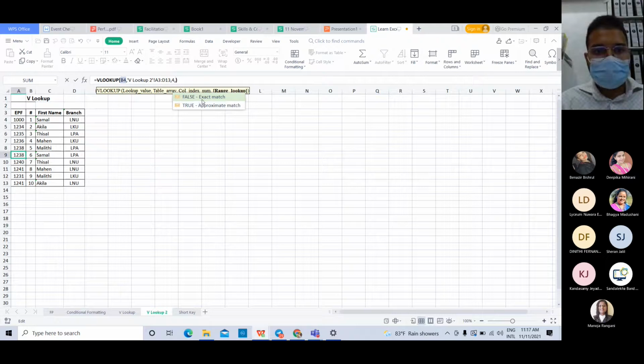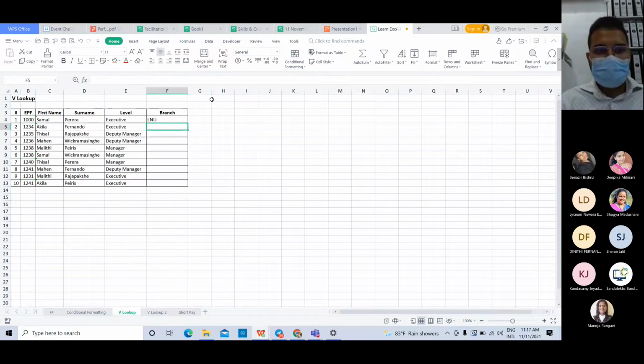Since it's an exact match that we are looking for, you can select exact match and double click, or if not easily, you can type a 0. Here you can see the VLOOKUP.